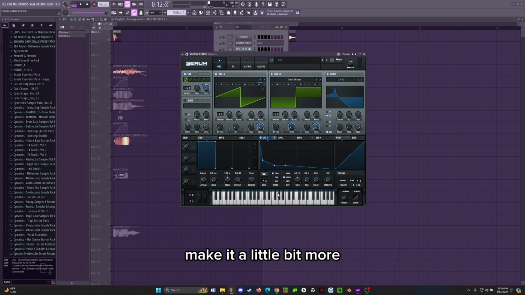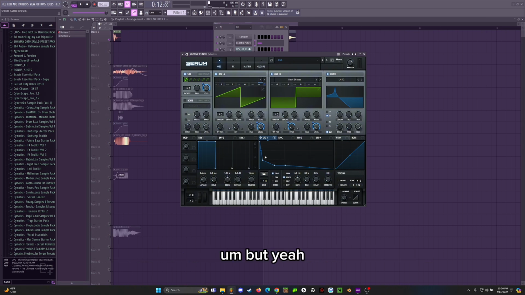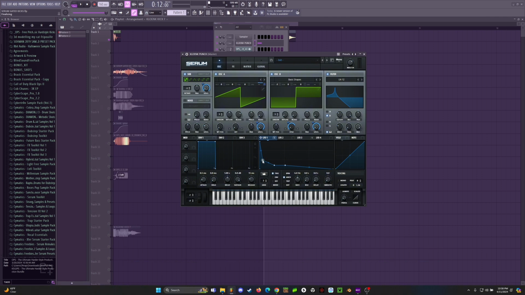Make it a little bit more. Put it on 3 just to make the kick or the punch a little bit longer. But yeah, I used a different transient, but if you want to keep the transient from that punch, just put the first one here and then the second one a little lower for the actual punch.